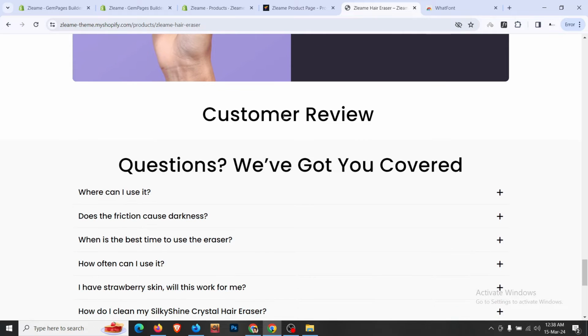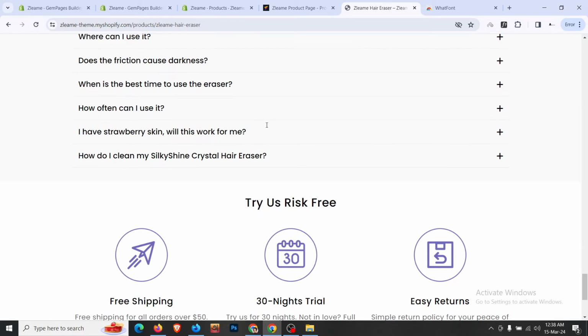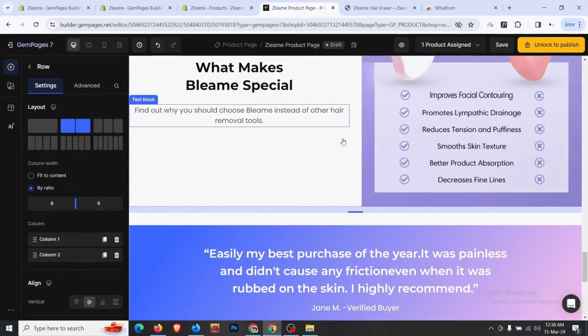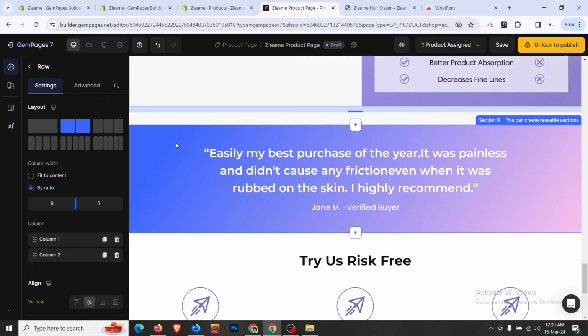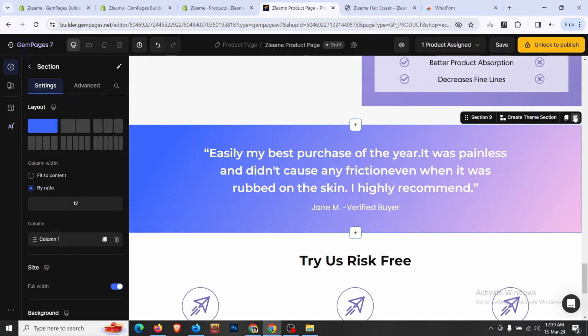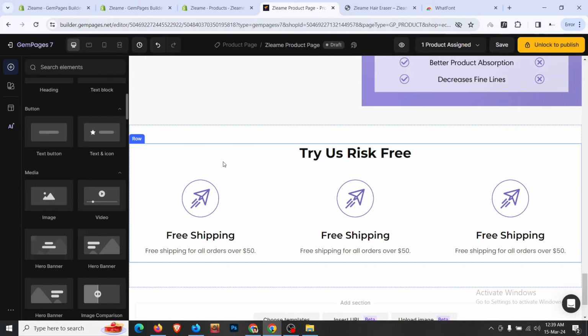So we will not cover this, and then there will be customer reviews loading from apps like Looks or any other apps that you are using. Then we have FAQ. For FAQ, I will show you one of the powerful things that Gempages has. So we'll delete the review area, which is not required, but this will be there.